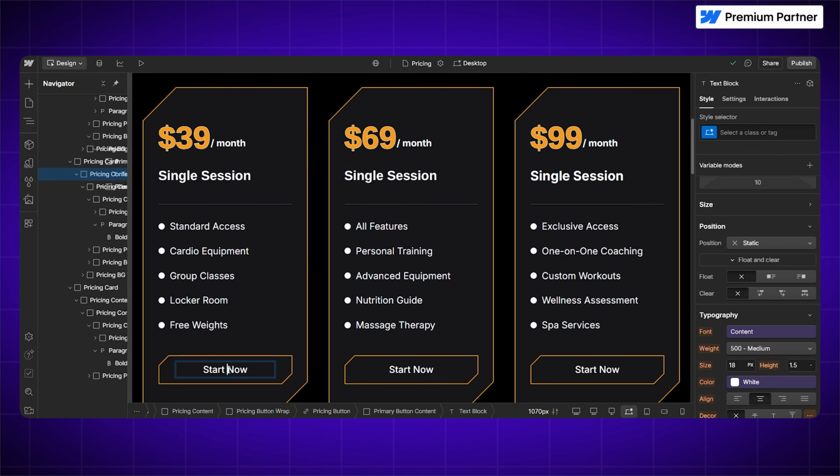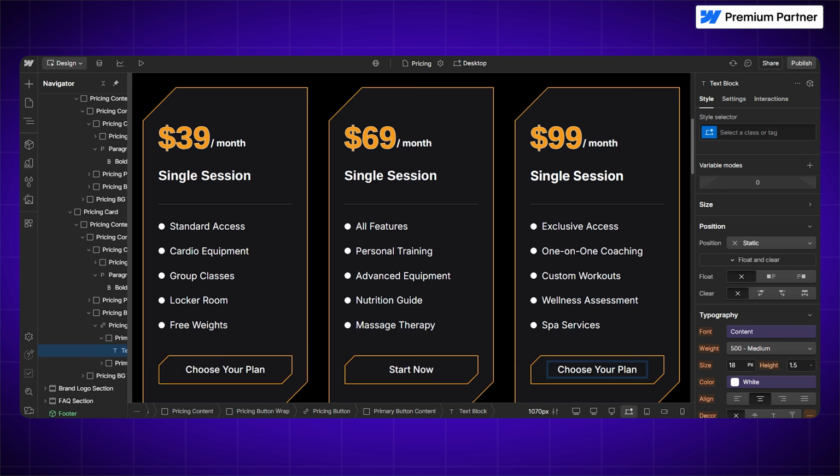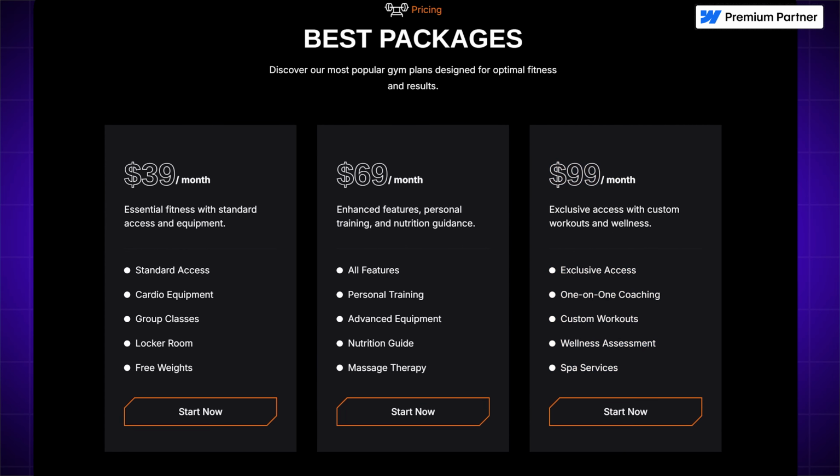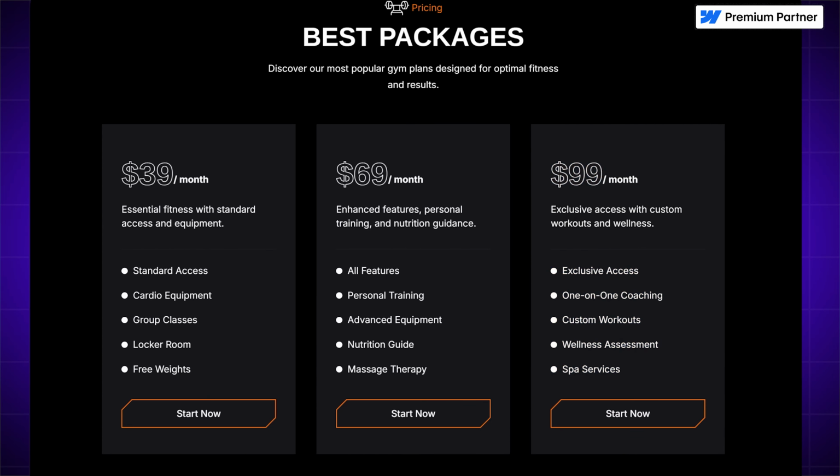And finally, don't forget a strong call to action. Something like "choose your plan" or "start today" works wonders. Make it easy, make it clear, and watch those conversions roll in.